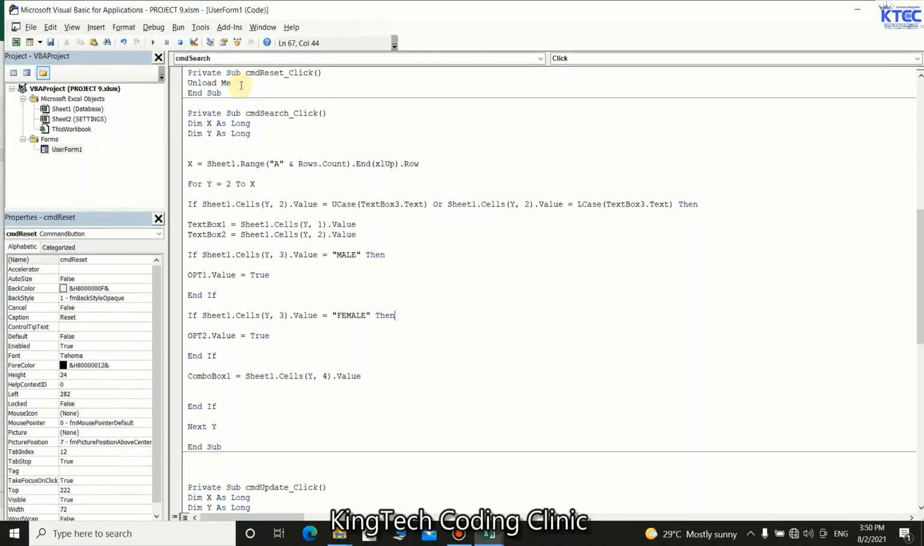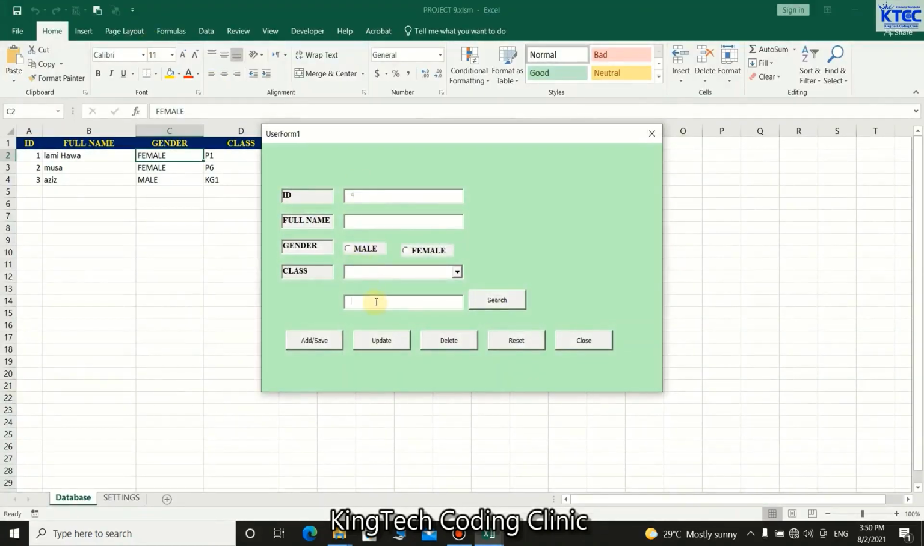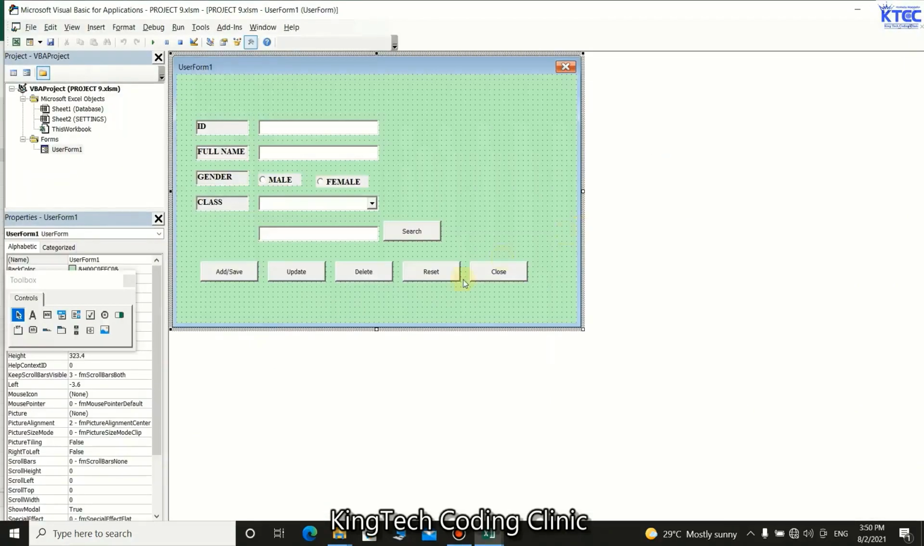To open it again, the name of the form is UserForm1, so we say UserForm1.Show. Perfect. So that is the work of the reset. Let's run this and see. Let's try entering something here. Let's click on that and see. You see that it cleared the form. And then you click on this, it will do that. We are done with that of the reset.